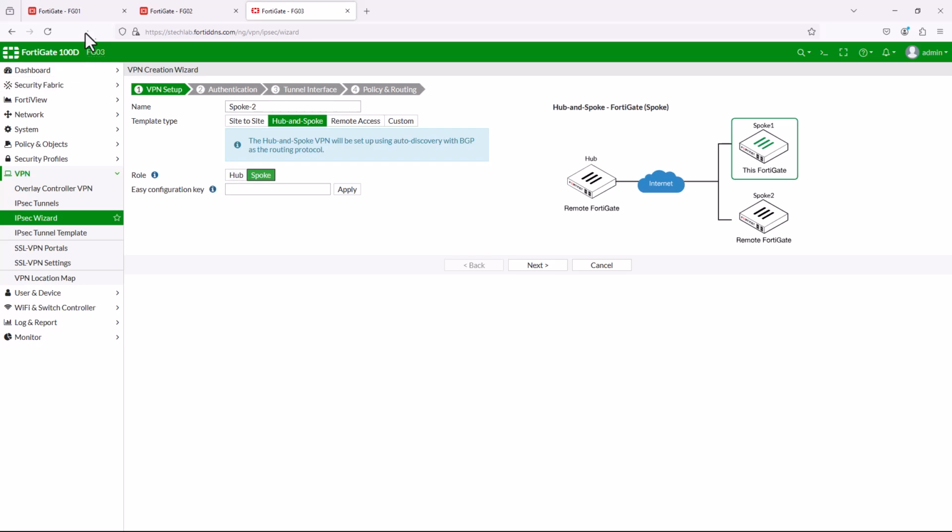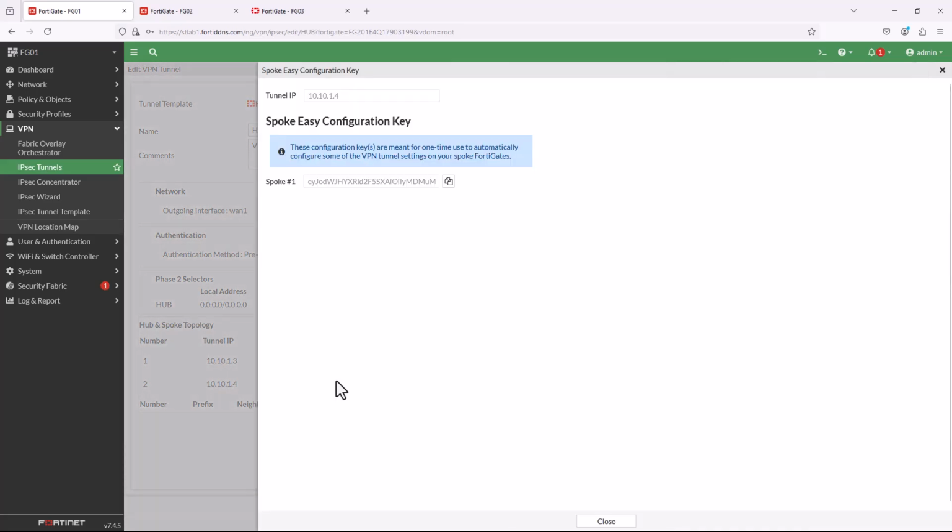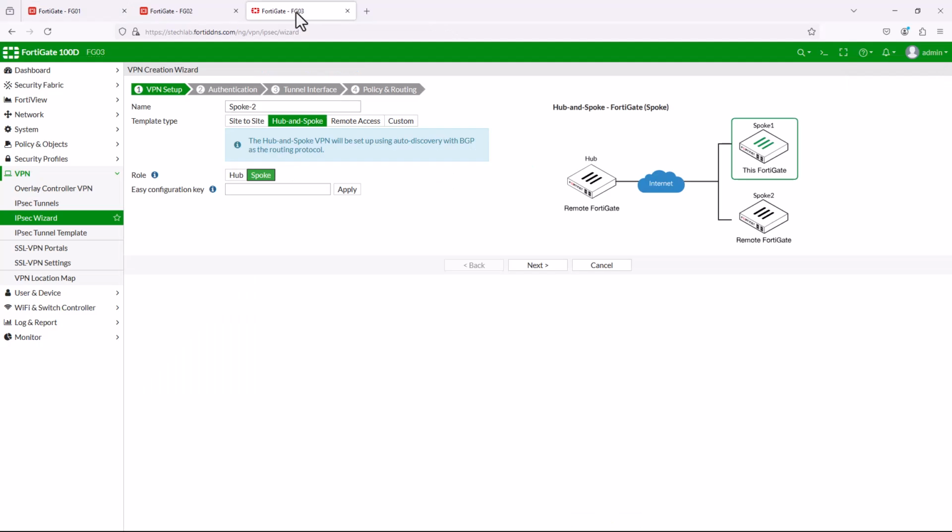Step 1. Enter Easy Configuration Key. To enter the Easy Configuration Key, go to the Hub unit. From the VPN menu, select IPsec Tunnels. In the Hub and Spoke Topology section, click the View tab. Here, you'll find the configuration key. Copy this key and then go to the Spoke 2 unit, paste it into the appropriate field, and click Apply to proceed to the next step.